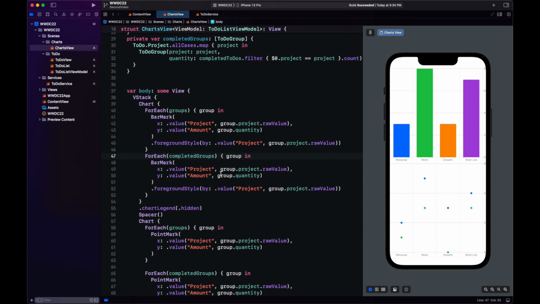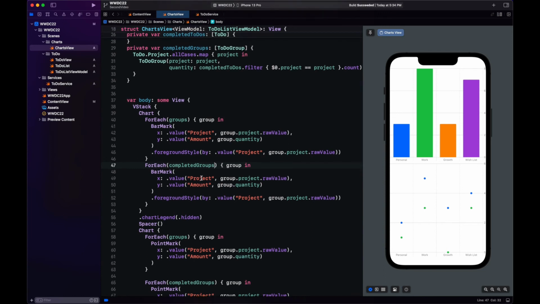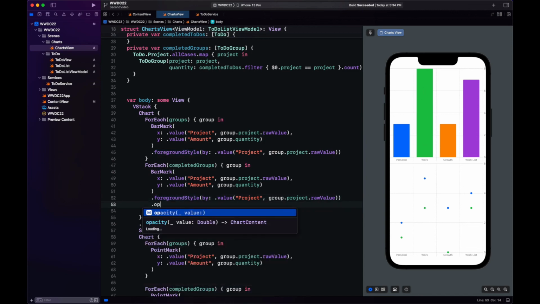Notice that we still only have one bar per X value. And that is because each of these is being stacked. We have the groups and the completed groups one on top of each other. And there's no clear way to tell the completed from the total. So let's add an opacity so we can tell them apart. That's better. We can see how now they are one on top of the other clearly with the opacity.